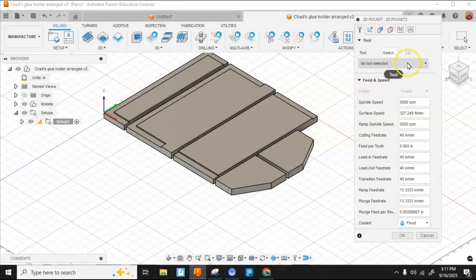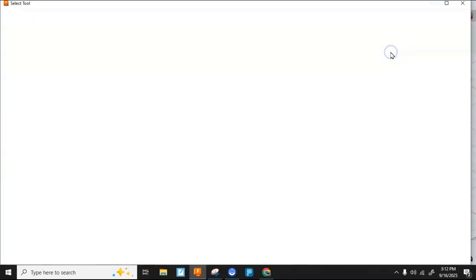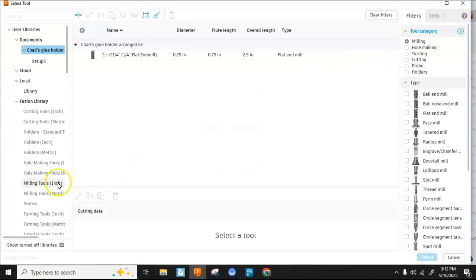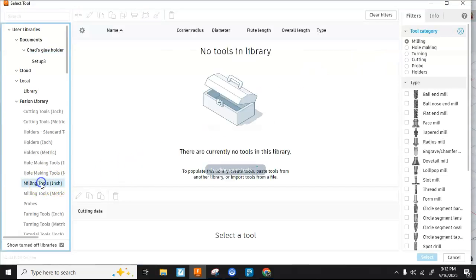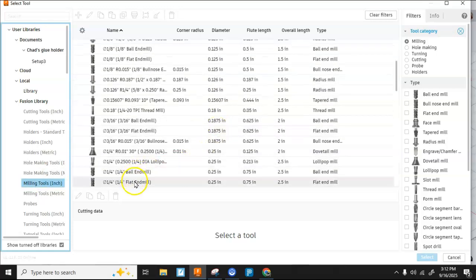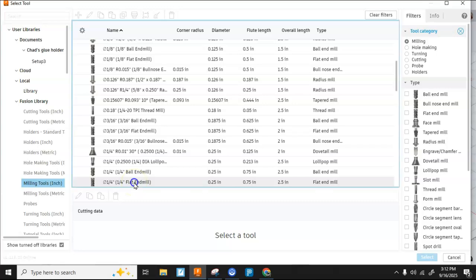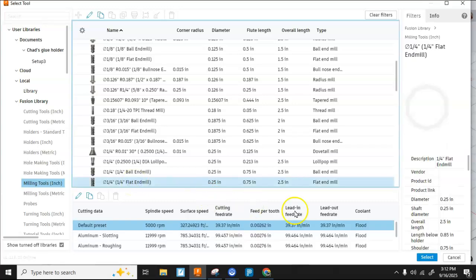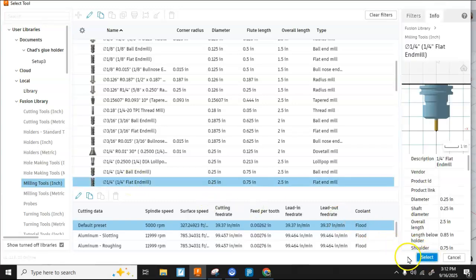The first thing I'm going to do is select a tool bit. Because I don't want to do a tool change, I'm just going to use the 1/4 inch bit. I'm going to choose the 1/4 inch flat end mill, if that's what I've been using. I'm going to go to select, milling tools, inch, the Fusion library, and select a 1/4 inch flat end mill.